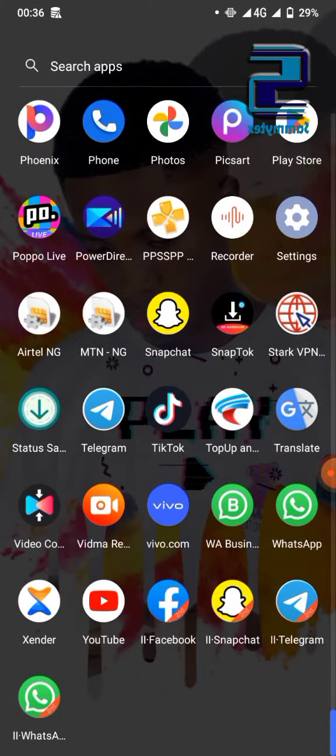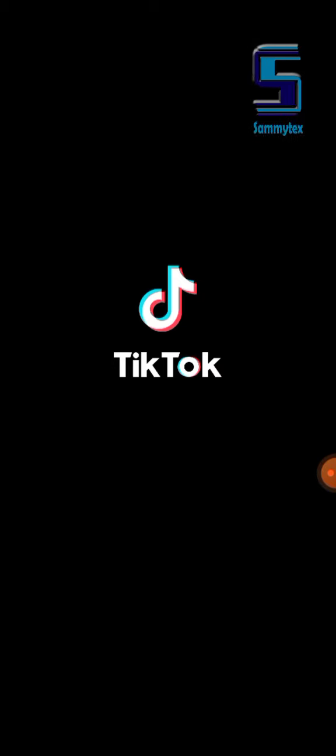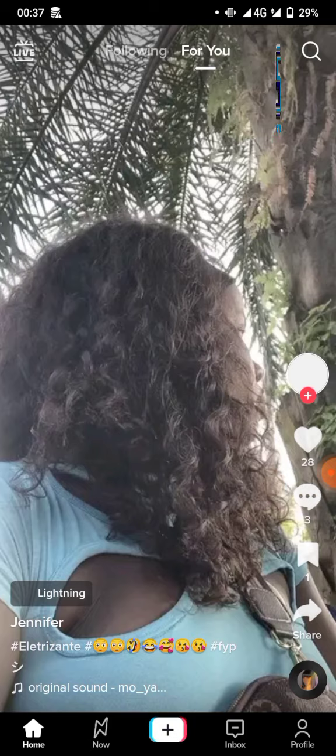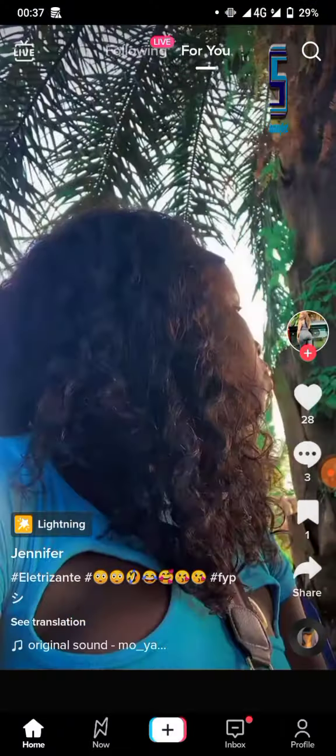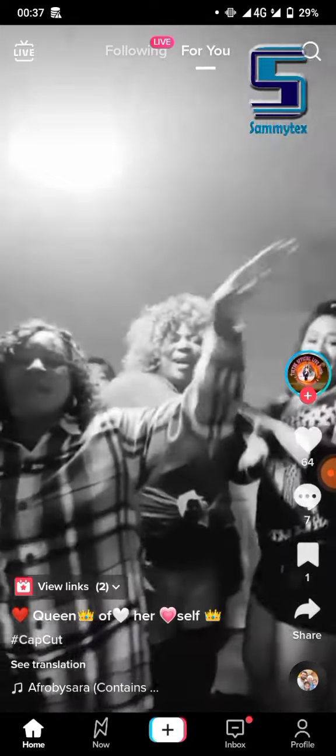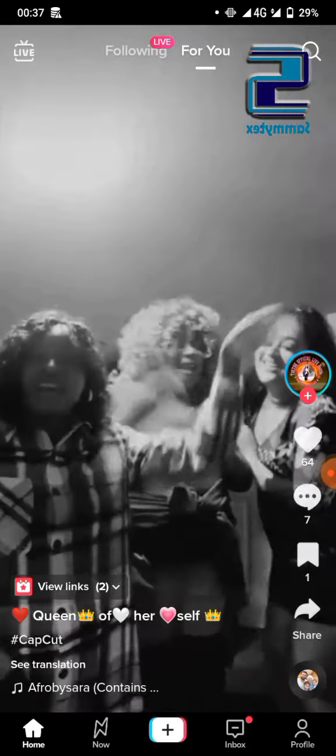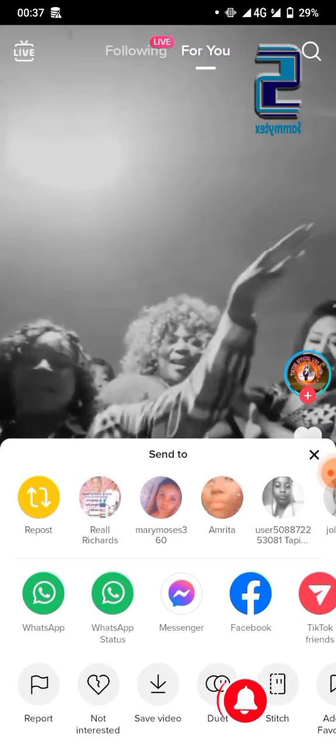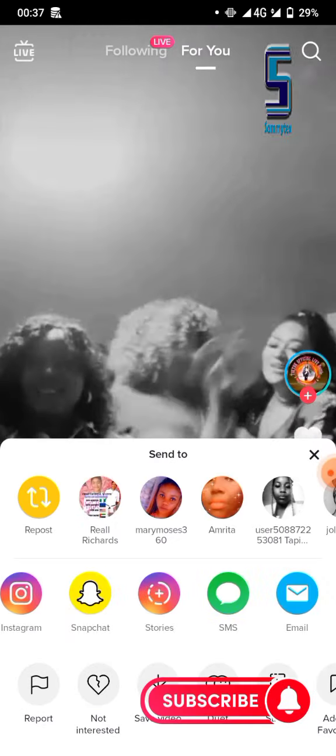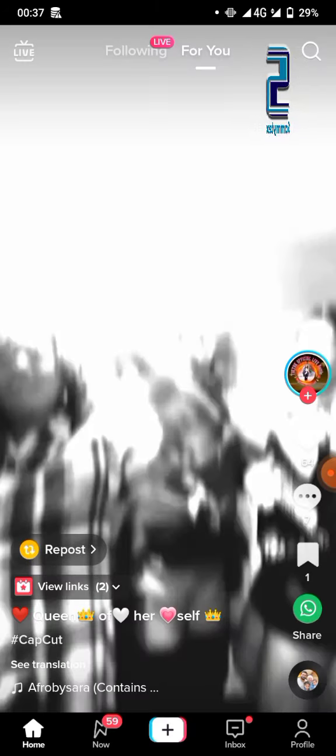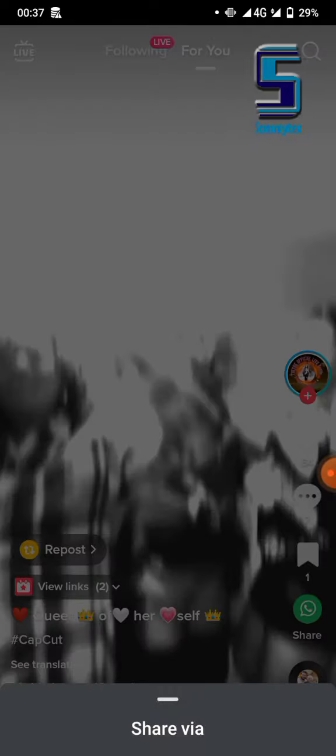So just go to TikTok. Okay, when you log into the TikTok app, you just have to select the video you want to use. So I think I'm gonna be selecting this video. Okay, so you just have to click on share. When you click on share, it's gonna open, then you just wait straight to see more. Okay, or others. Yeah, others. You have to click on. When you click on others, it's gonna show you to copy the link of this said video.